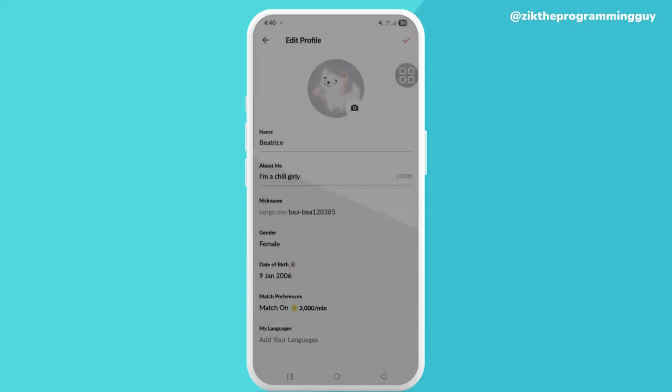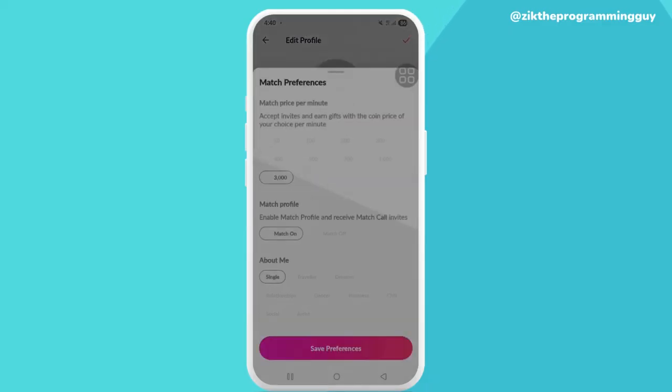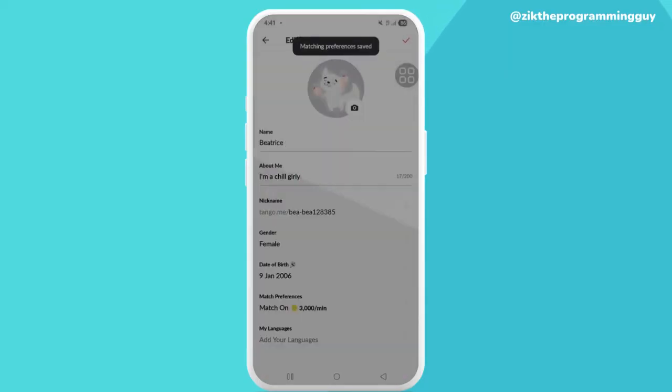And another thing is match preference. Yeah, depending when you want to actually accept invite and earn gifts with coin price of your choice per minute. So this is like your match preference, but just choose 50 coins, 100 coins, 200, 300, and the rest of them, and match profile as well. And you have to choose if you're single, traveler, dreamer, relationship, dancer, business, chill, and the rest of them. So I'm going to leave it as chill. Yeah, chill, and I'm going to set that right there.